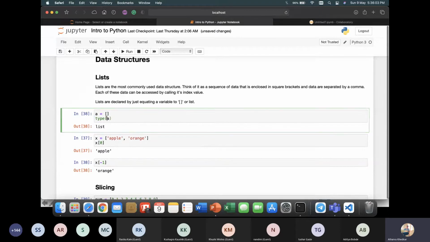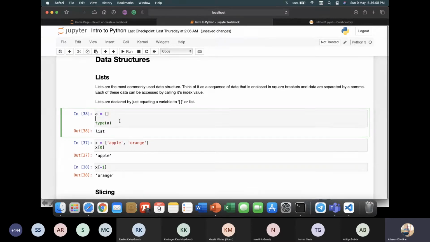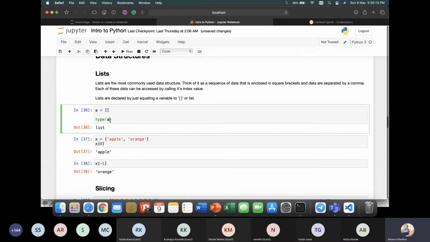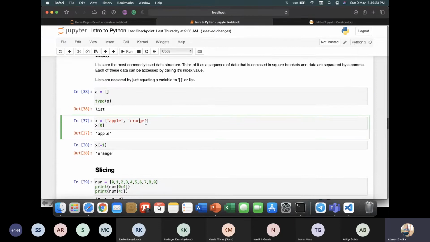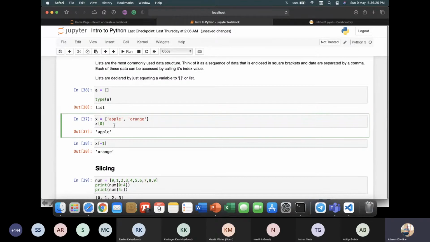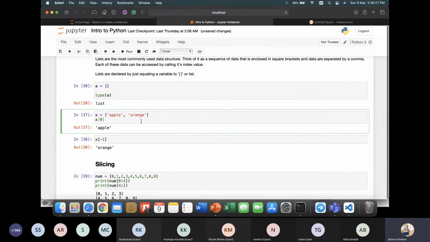Anytime you want to see what the data type of a particular variable is, just enclose it with the type command. You can enclose any variable with the type command and see what type of thing it is. Not the value, but the data type. I'm so sorry, so what is the data type?